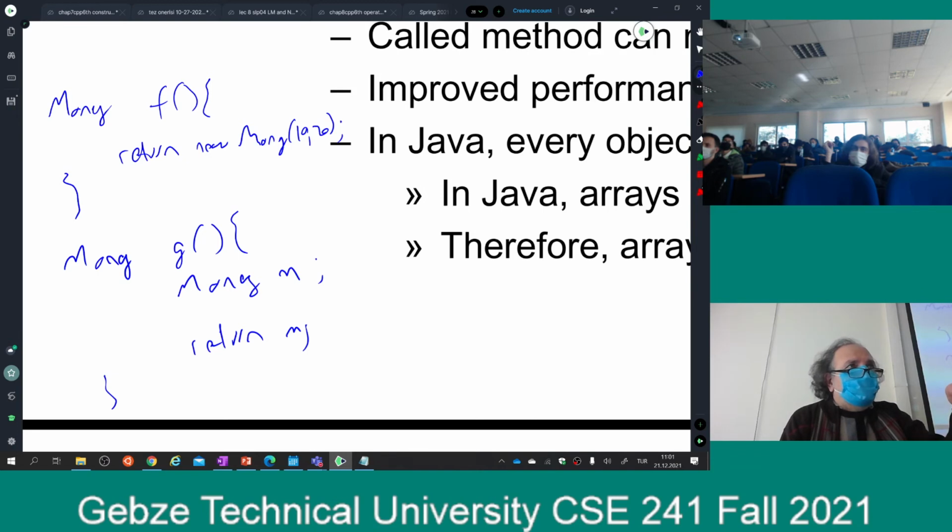You had a question? There is no move semantics in Java. Exactly, that's a very good point. There is no move semantics in Java. It doesn't make much sense, because I am not assigning an object to another object.